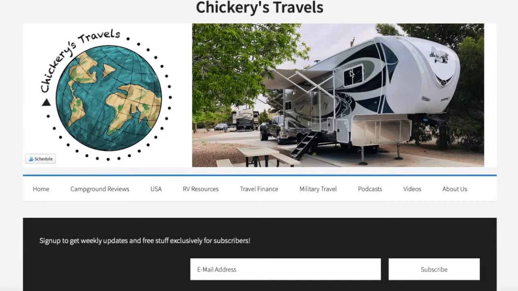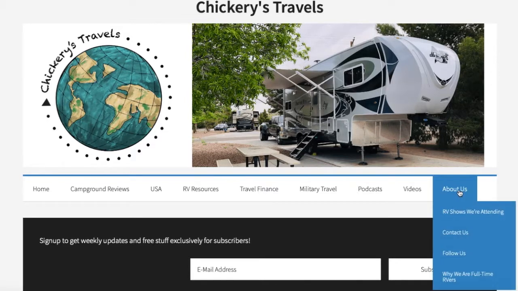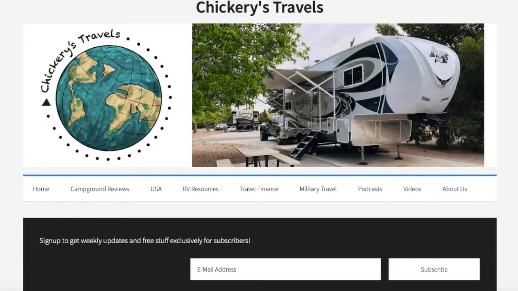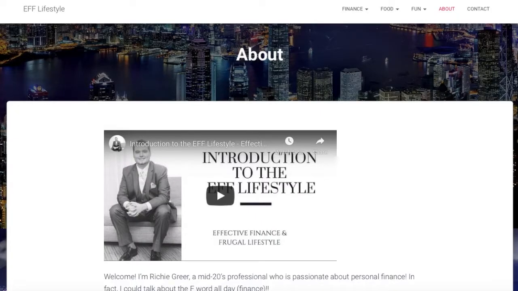When we talk about pages that actually have hierarchy, if you look on the navigation for our About Us, they can click on that and actually get to our About Us page. There are also a few other child pages: RV shows we're attending, contact us, follow us, this has all our social medias, and then a story about why we're full-time RVers. Let's look at another example of an About page.